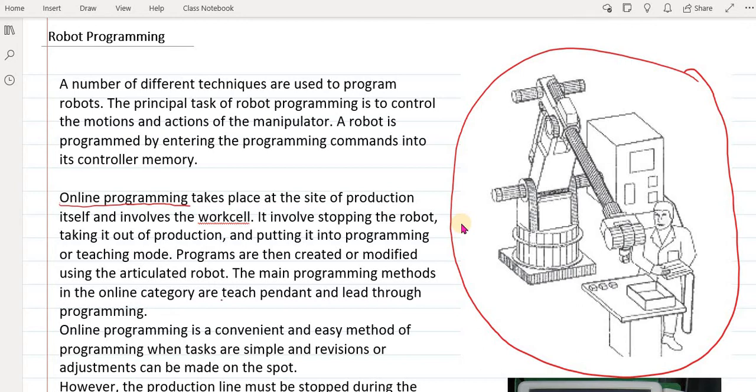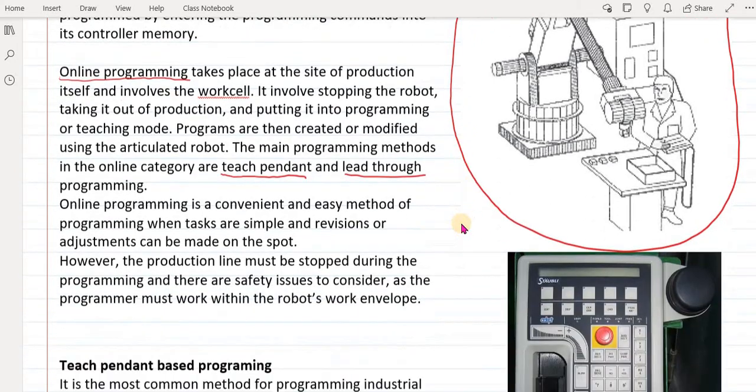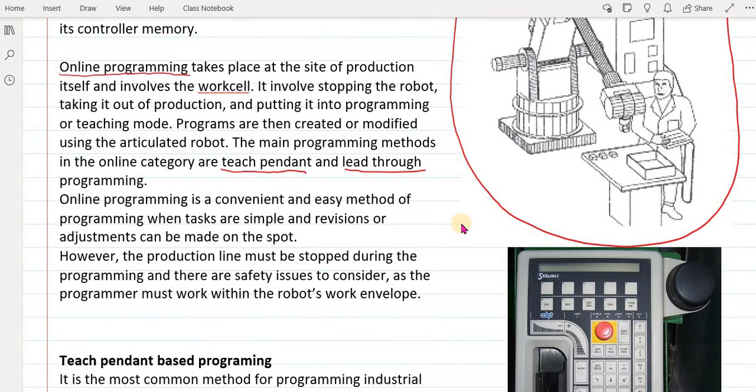So these online methods are further categorized into two categories: teach pendant based programming and lead through programming. We shall see what's the difference between them. Online programming is a convenient and easy method for programming when tasks are simple and revisions or adjustments can be made on the spot.